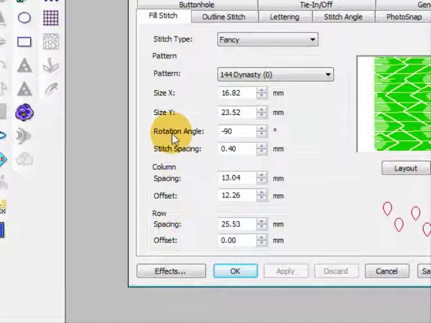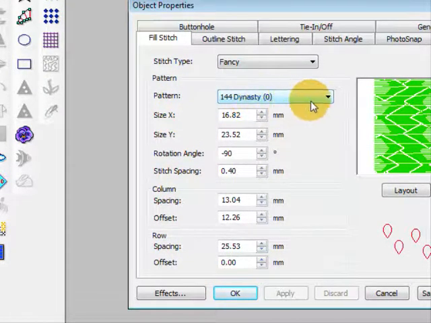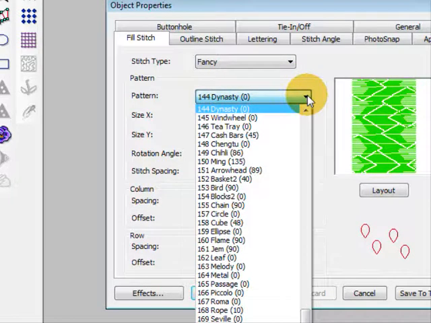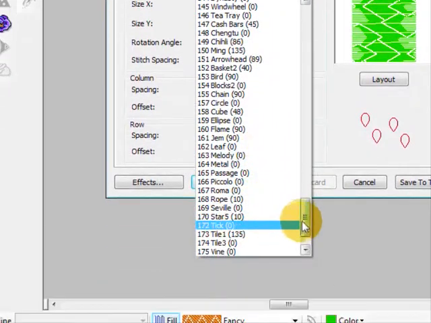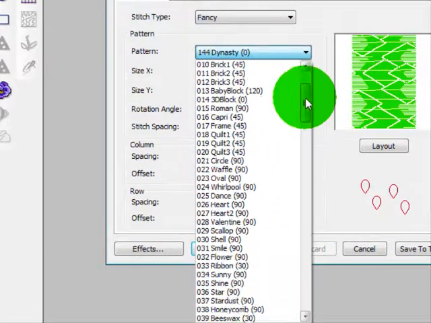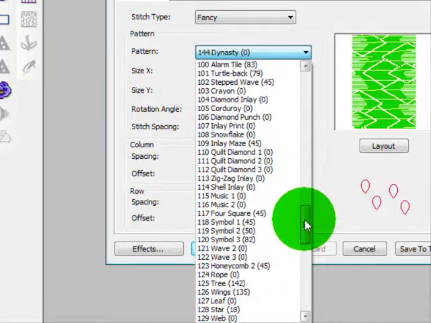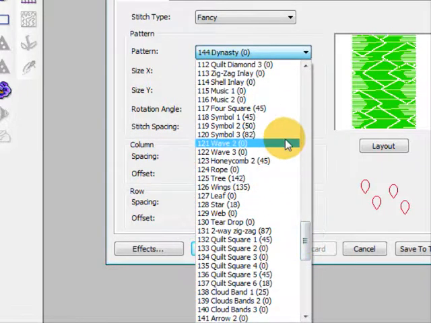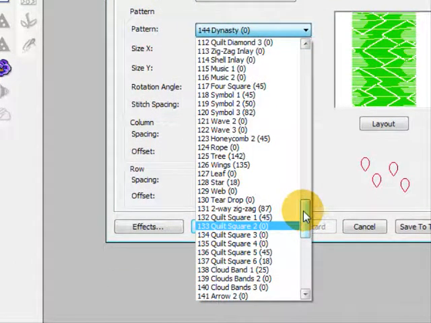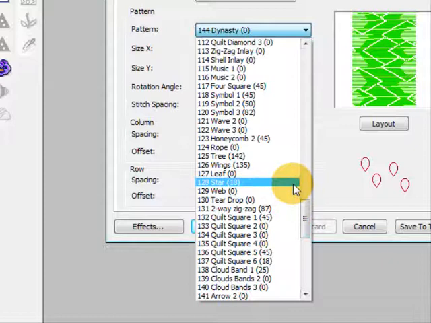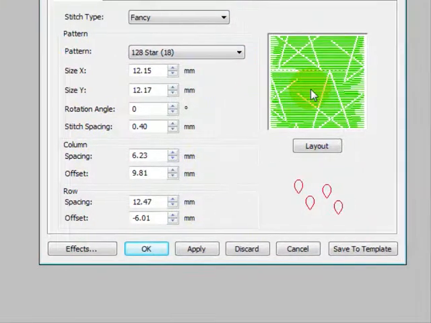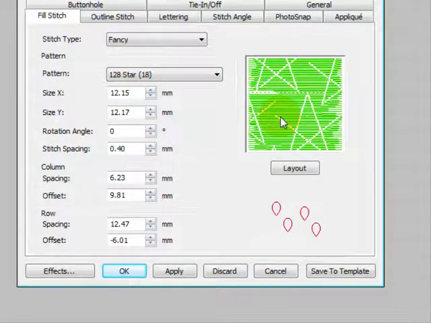We can change the actual pattern. So we've got a drop down menu here, and as you can see there are heaps and heaps of patterns to choose from. We've got a scroll bar there, so you can see there's a lot of patterns in there. Okay, I'm going to choose the star pattern. I'm just going to choose that one there. Okay, and you'll see a preview of it here in this little window.